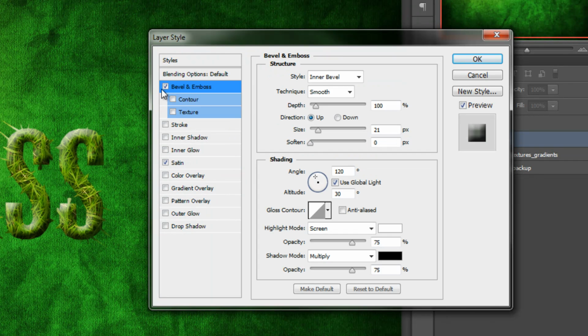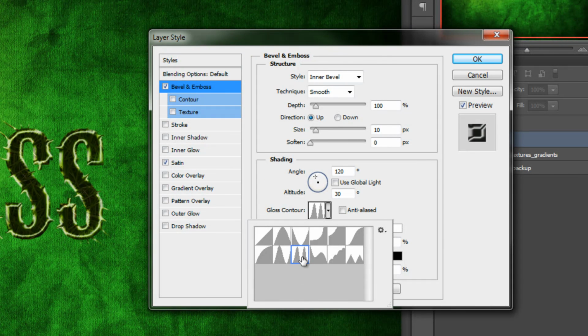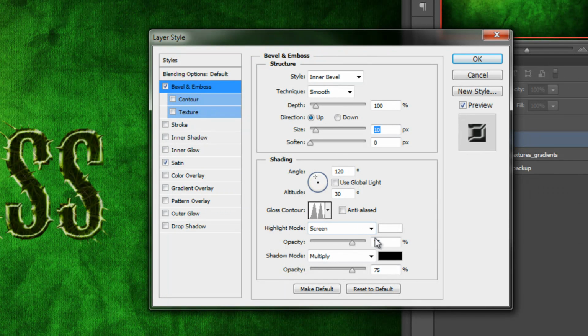Then we're going to come up to bevel and emboss, and we're going to do an inner bevel. Technique is going to be smooth, depth is going to be 100%, direction is going to be up, size is roughly about 10 pixels should do the trick, I think. Soften 0 pixels, and for the global shading, we're going to take off use global light, and also for the gloss contour, you're going to set this to something else. So if you click on an arrow again, find the one with two peaks, and we're going to use that. You might be going crazy now that we're ruining our text, but I assure you that it's going to look better.